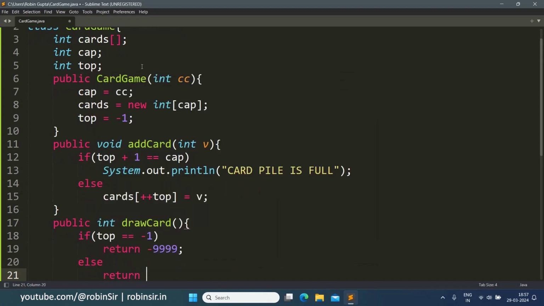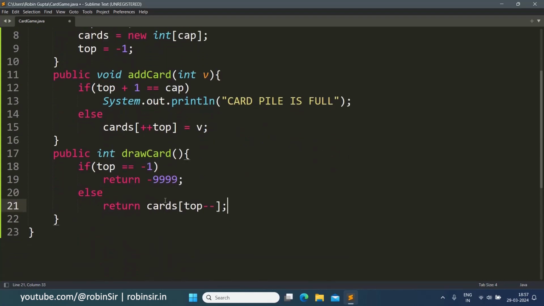we return cards[top--]. Here we are doing post-decrement because first of all we want to delete the current element and return that current element, and then we want to decrement top later. That's why post-decrement. And one more thing, we can omit this else part because we are using return in the previous line. So else is of no value here. We can directly write it, because the statement return -9999 will only work when this condition is true. Otherwise, automatically the last statement will execute.